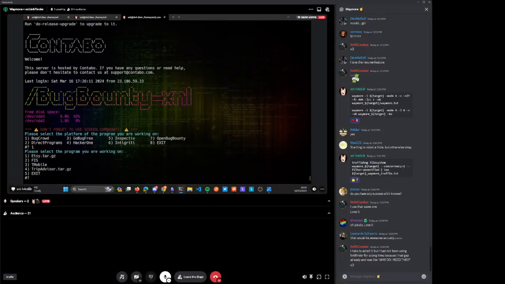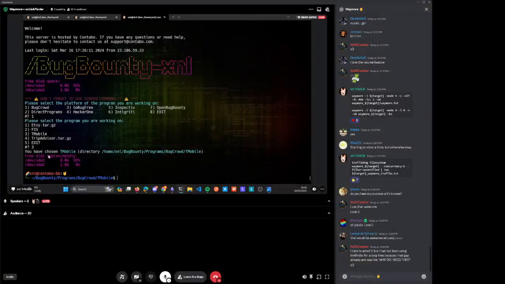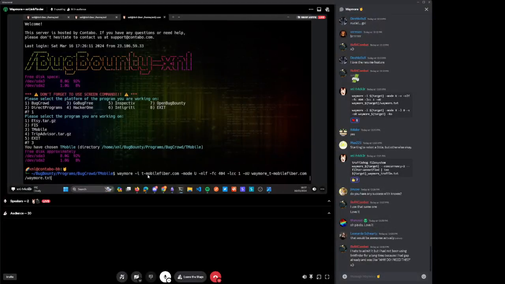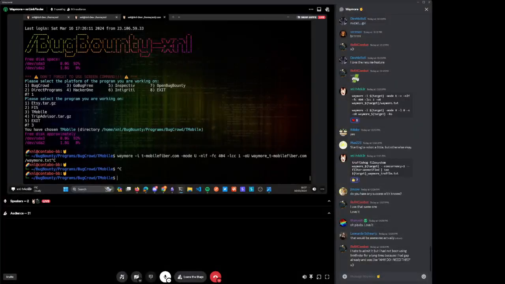I'm just going to log on to my VPS where I've got my T-Mobile data. Give me a second. This is an example of the Waymore command that I ran for tmobilefiber.com. We're passing the domain, mode U just for the links, and a new line file, so if I run it later I'll only get the new archived links. I'm only interested in filtering 404s, I'm only looking at the latest Common Crawl index, and I'm outputting the file to this folder, waymore.txt.